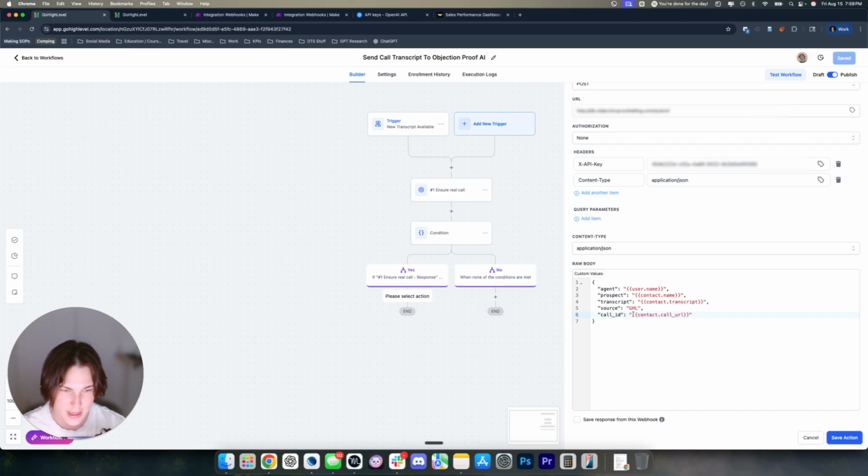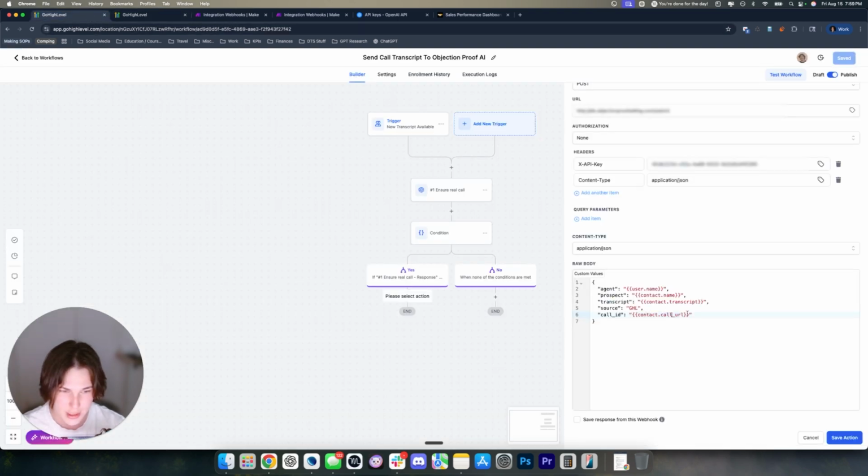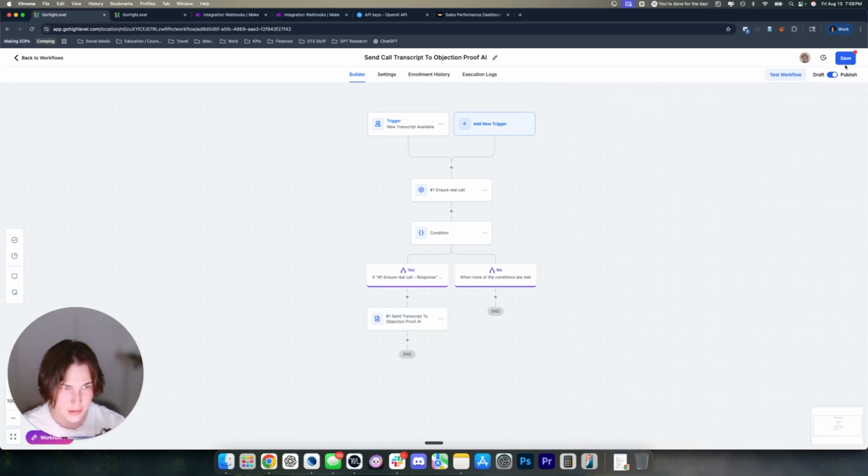So that is why I have the contact.callURL custom field. Again, if you named your URL field differently in your contact, make sure your custom value here is set accordingly to whatever yours is, or else it's not going to work. And then save action, save.